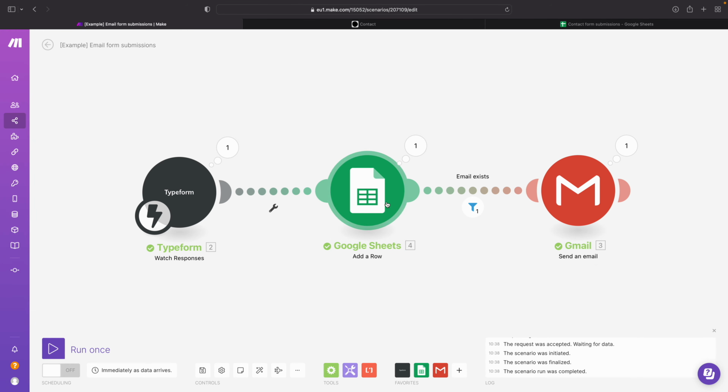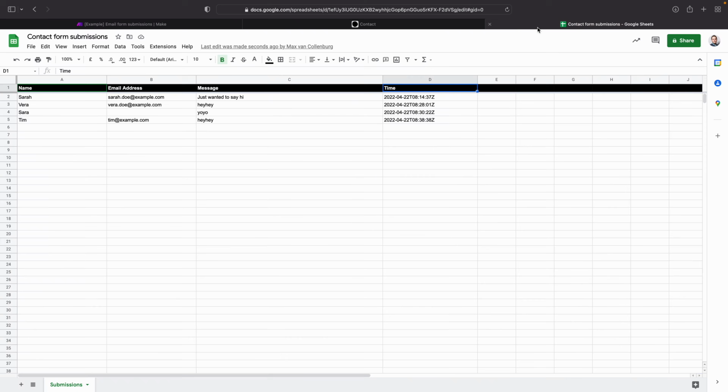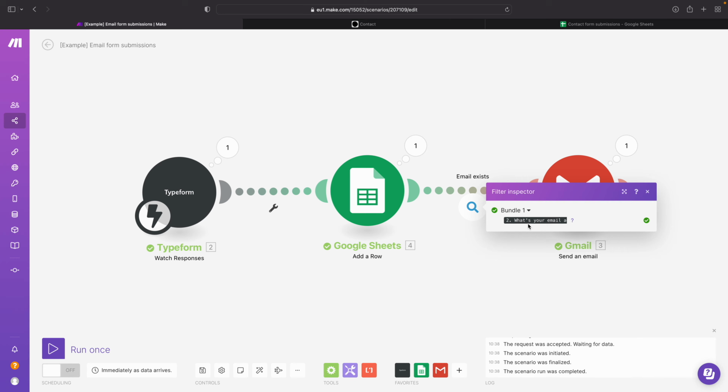Then it would go over to the Google Sheet. And then over here, you see that it added these values to our Google Sheet. If we go over here, you now see also Tim and tim@example.com. Hey. And then also the date and time that the form was submitted. Then we go over here, and then you see that it passed the filter because the condition was a match.